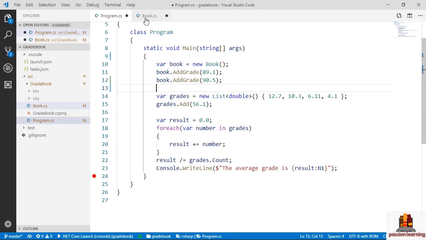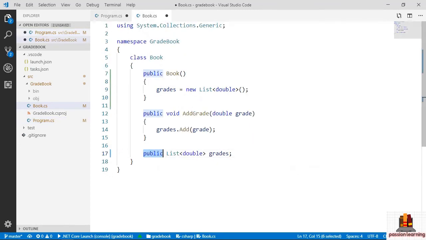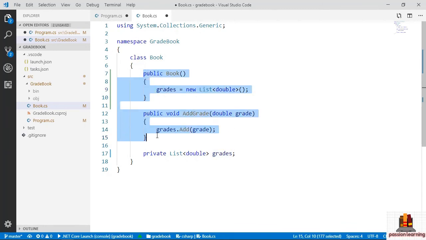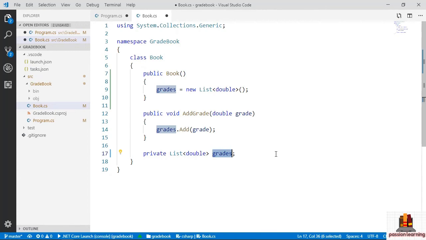Now, what happens if I remove this access modifier? Well, that's like using a different access modifier, which is the private access modifier. Private is a way of saying, I only want this grades field to be available to code that is inside of this class definition. So yes, I can legally access that field in my constructor. I can access that field in the add grade method, but these are both members of the class. So it's legal for the code here to access the field. But code outside of the book, that code is not going to be able to get to this field.